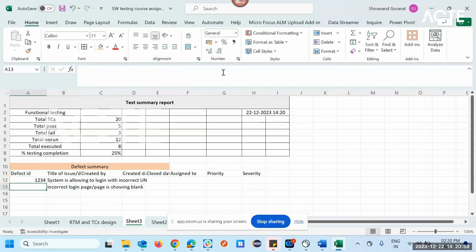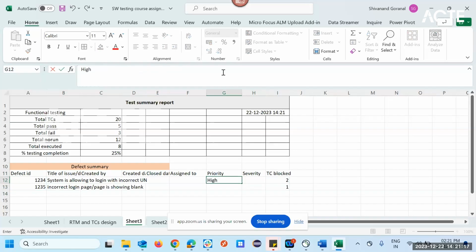Okay. So this is one, two, three, four. This is the second defect. Then you can say test case blocked. You can say two test cases are blocked, one here. So total three. Priority login is a high priority. Mention high. Severity is also high.